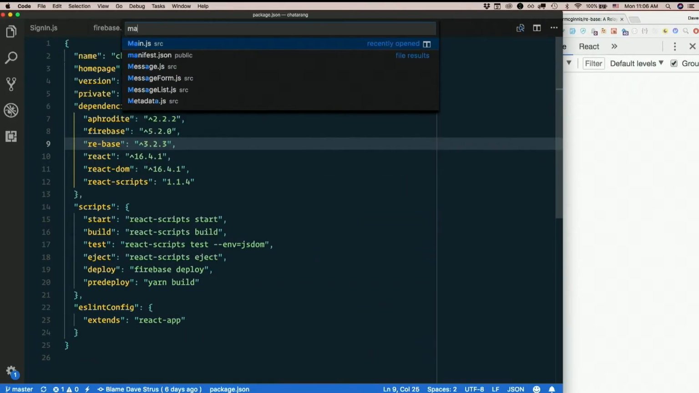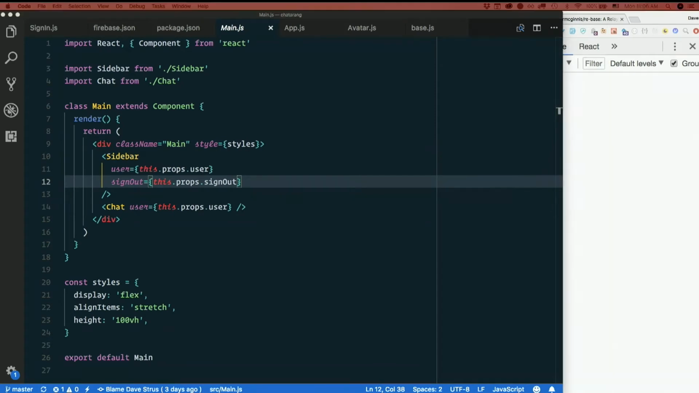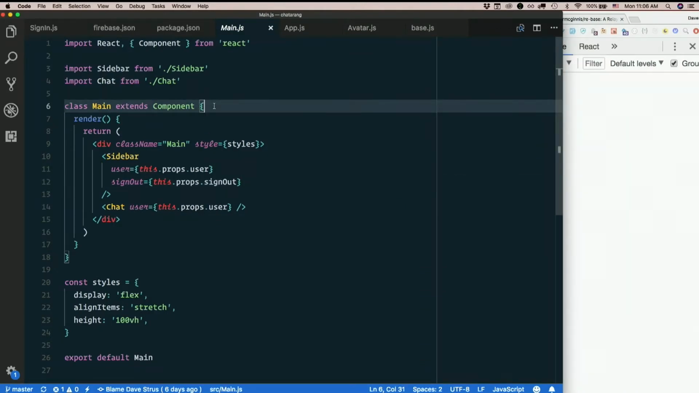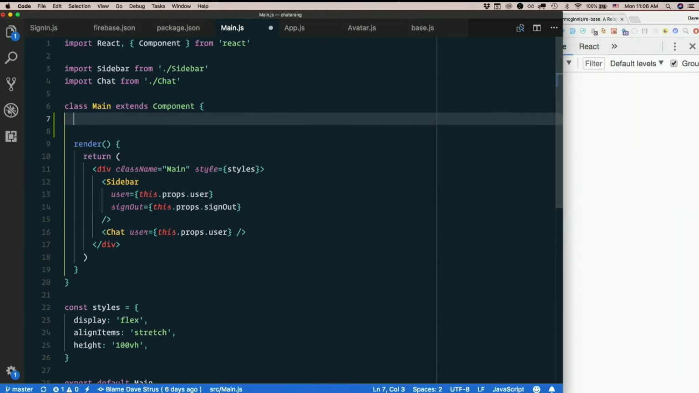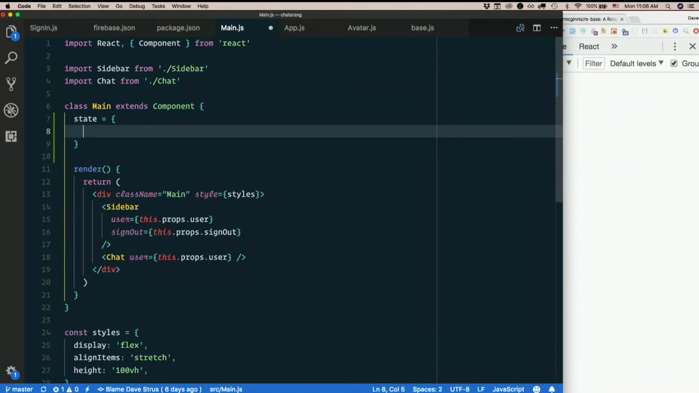Let's do it. So in main, we want to keep track of the current room. Main at the moment does not have state, does it? But it is already a class at least, so we don't have to convert it from a stateless functional component. So let's just add some state up here. We could do it inside a constructor, but we don't necessarily have to. So state equals an object, and let's just store the current room. Going to be some sort of object, probably. For the moment, we could hard code this.